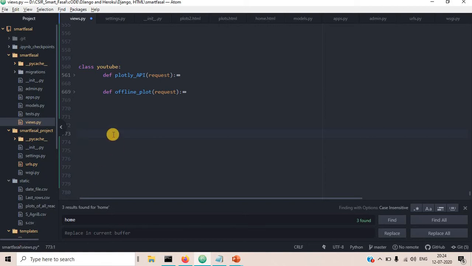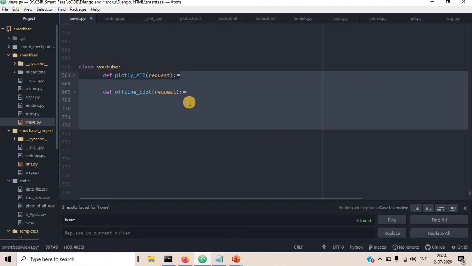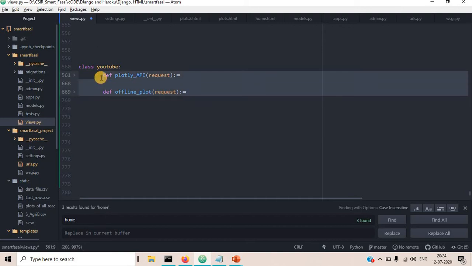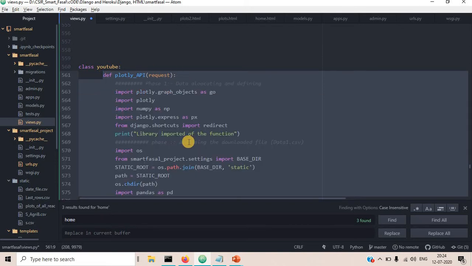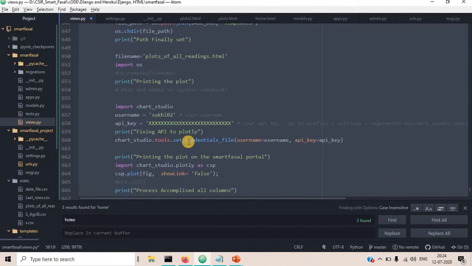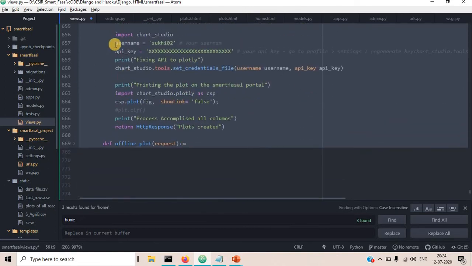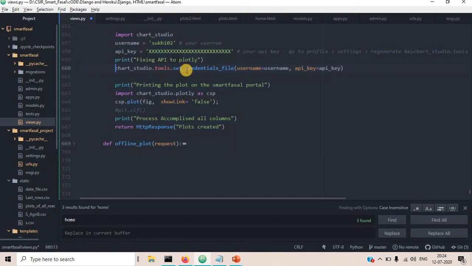In the tutorial, we will learn about the API and the offline flow, and what's the difference between the Plotly API and the offline flow that we created. We simply pass our data set and then we pass a username from the Plotly library, then the API key regenerated from the Plotly website. After that, we create a set credential from the Chart Studio library and then pass it to the Plotly library to plot the result.